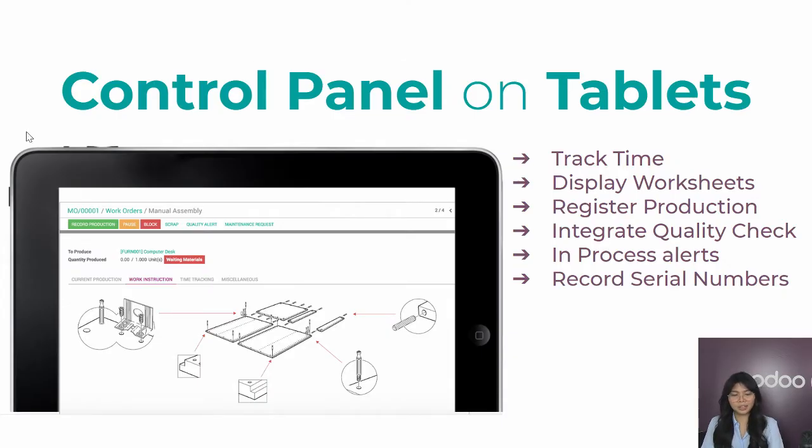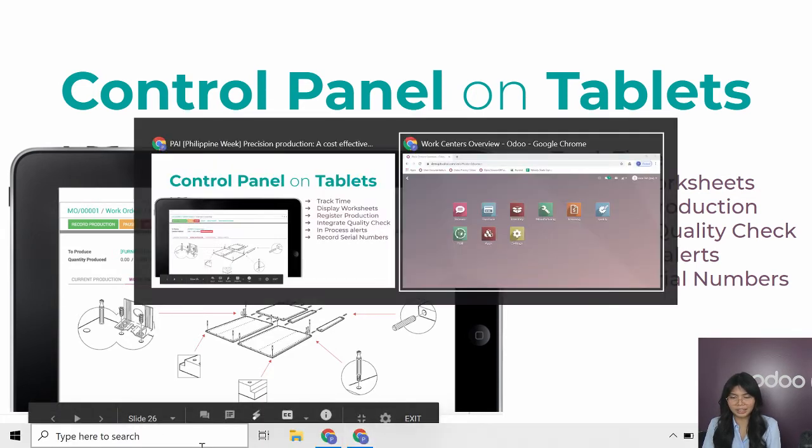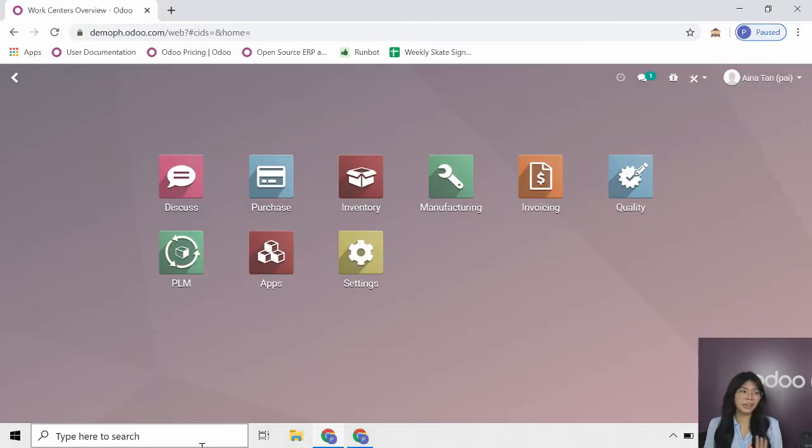So, mag-start muna tayo sa ating demo. Papalitan ko lang yung aking screen. So, ito, makikita nyo ngayon, ito na yung ating dashboard, essentially. Naglagay na ako ng mga applications na usually kailangan natin para sa ating process for today. So, meron ako ng inventory, manufacturing, quality, PLM. Yun yung mga talagang gagawin natin today.